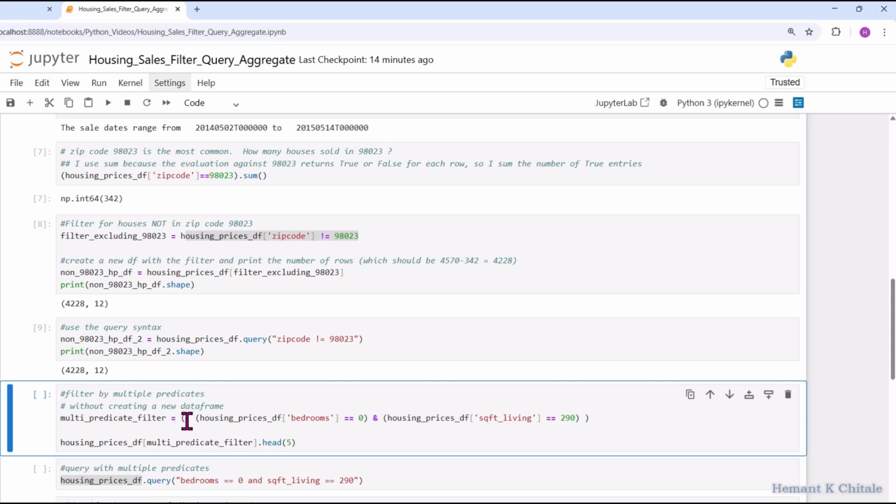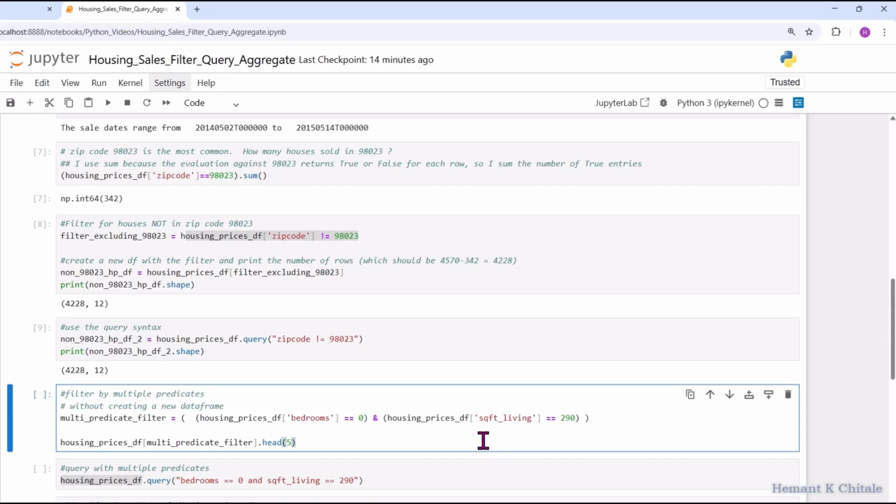Now this was a filter with one predicate. I want to run a filter with two predicates or more predicates. So this is a multi-predicate filter. I say bedrooms is equal to 0 and square feet living is equal to 290. I want to find all those rows where this condition and this condition are met. Now this will return trues, this will return trues. So I use a bitwise AND here.